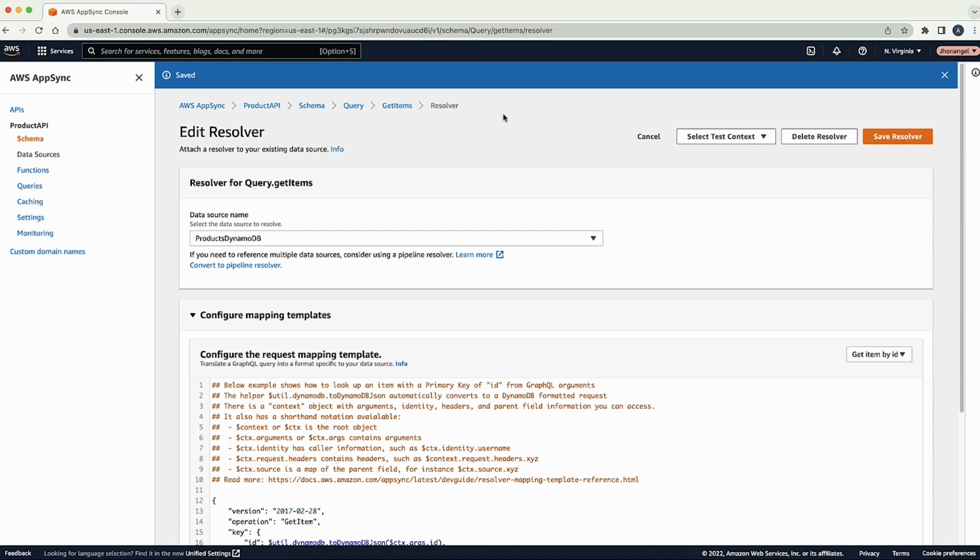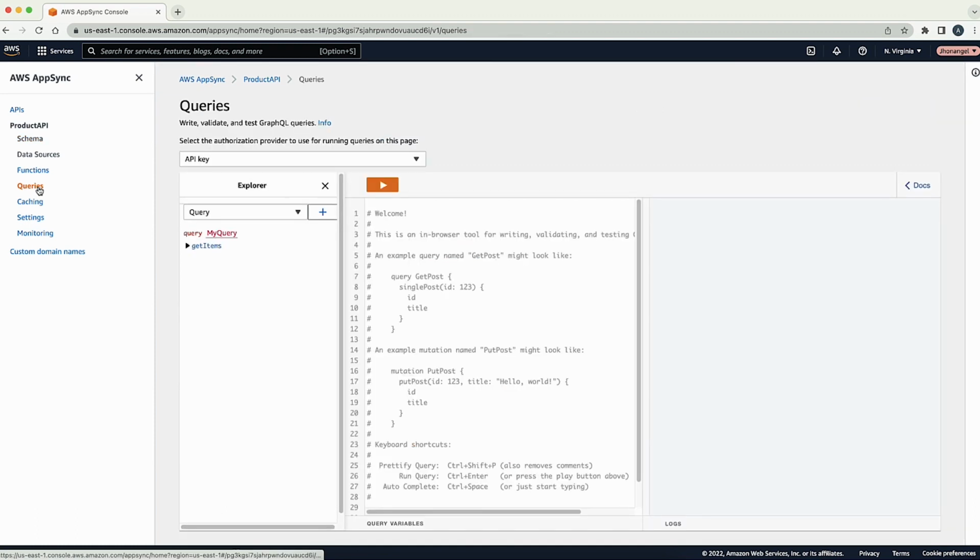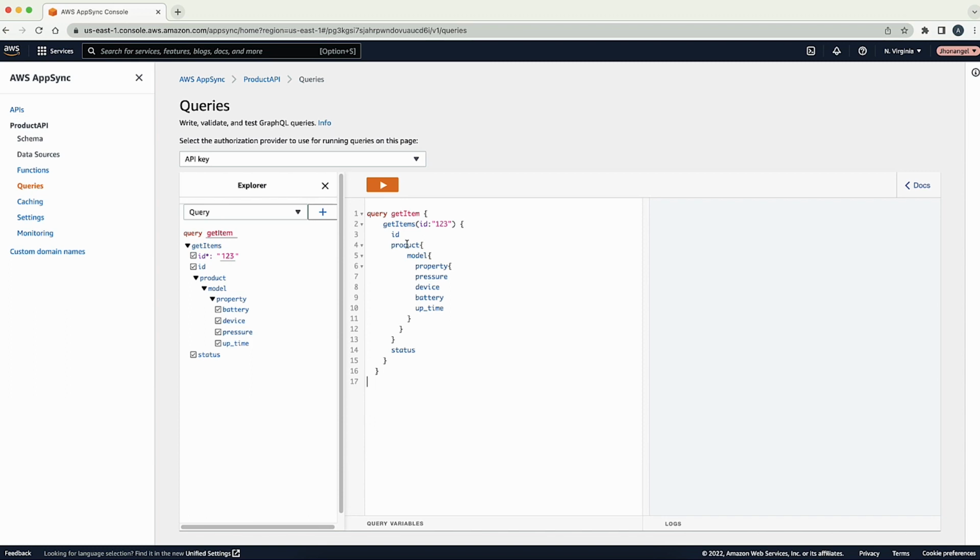Finally, it's time to test our GraphQL API. In the left navigation pane, choose Queries. In the Query Editor, you can design your GraphQL query. For this demo, I will paste the following query. This query will get the DynamoDB table items where the ID is 1, 2, 3. To run the test query, choose the Play button. You can now see the returned data on the right panel of the queries page.